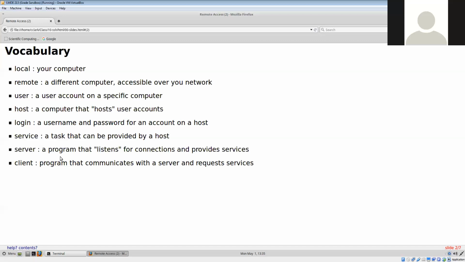We're going to use SSH, which is the secure shell, and there's a server that runs on the remote computer that provides you access to the computer through a secure shell.